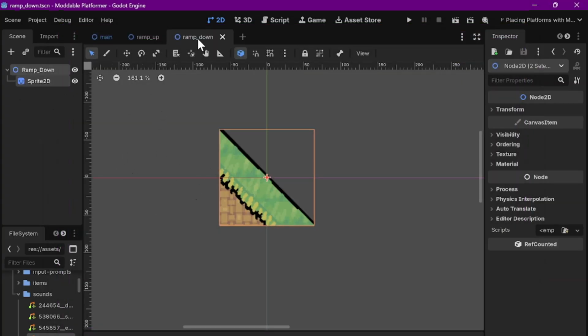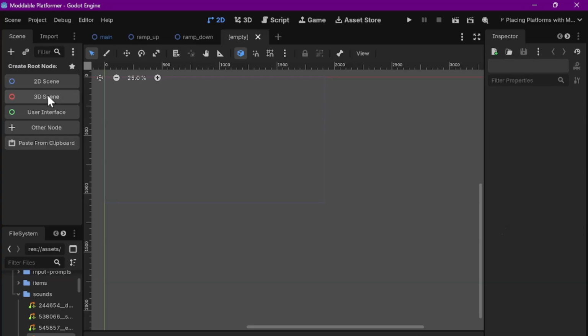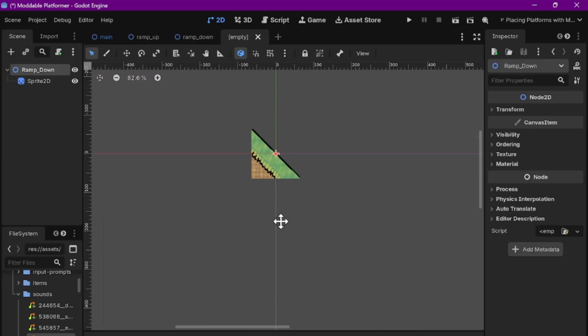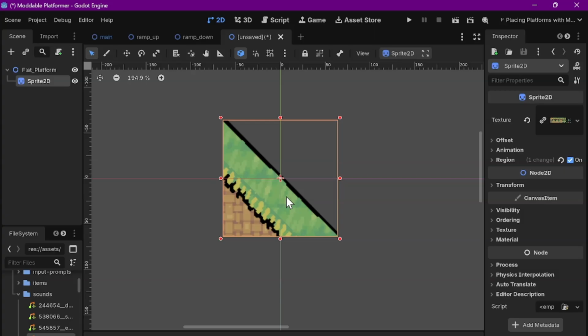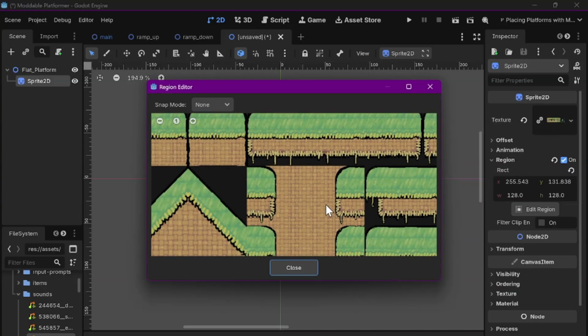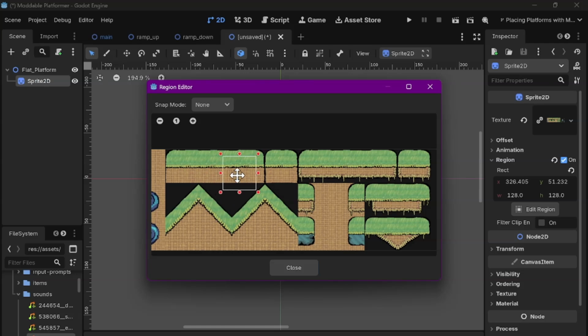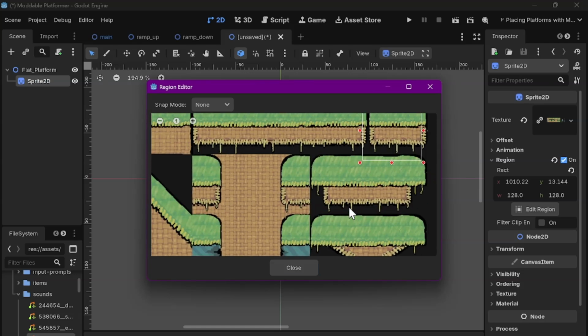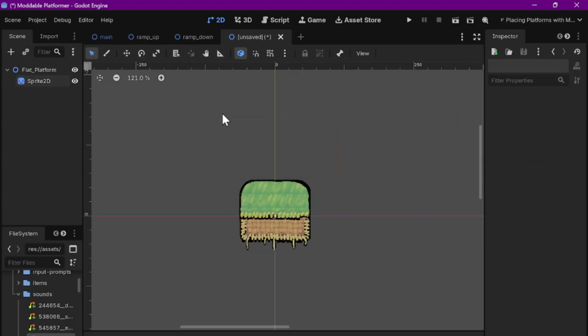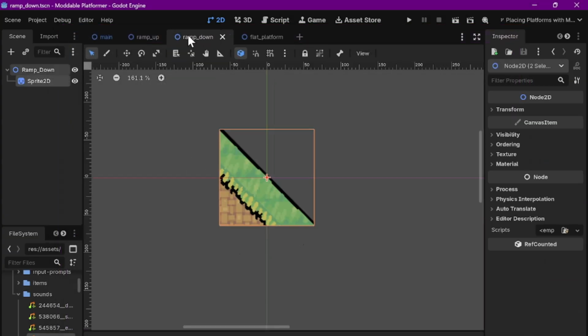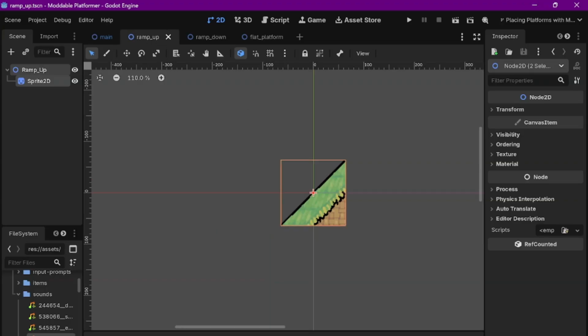And then I'm going to do the same thing. I'm going to copy this, paste some node. And instead of ramp down, I'm going to say flat. And I'm going to go to the sprites region, and I'm going to drag that. We can do this one. You can choose whichever ones you want. But now we have our sprite. I'm going to call this flat platform. So now we have 3 different scenes with our node.